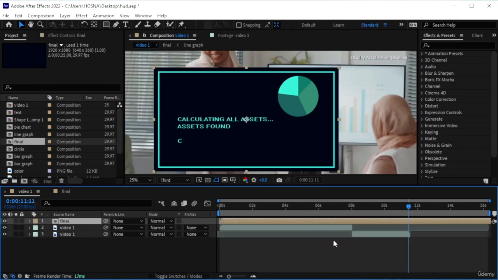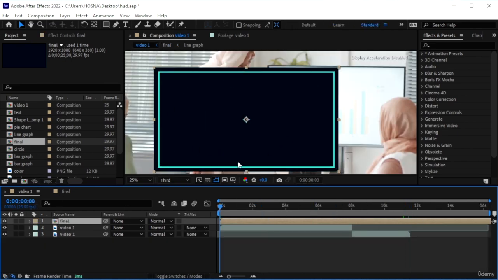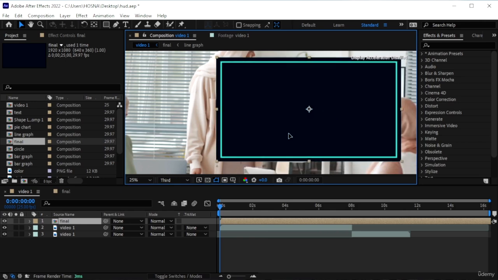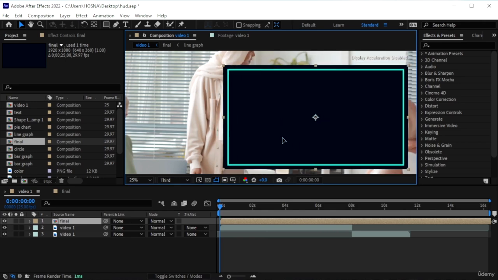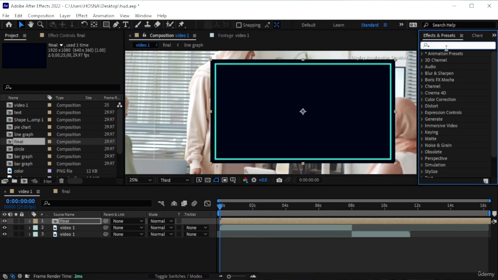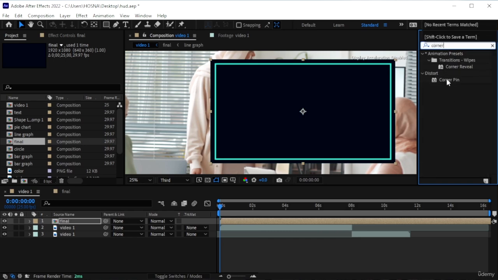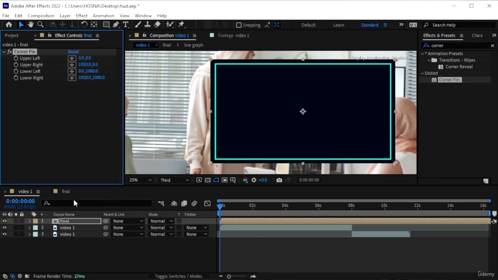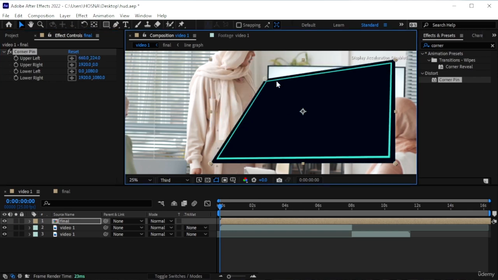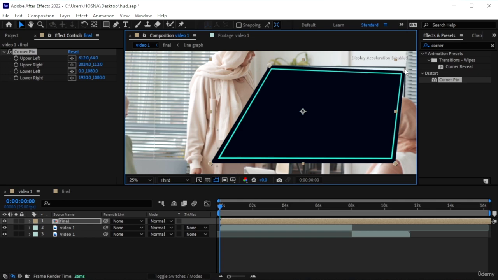Now we have this. We're going to position this guy onto the screen. So just go to your effects and presets and look for corner pin. Apply corner pin on final. Now we have these pins, which we can just match with the pins of the television.